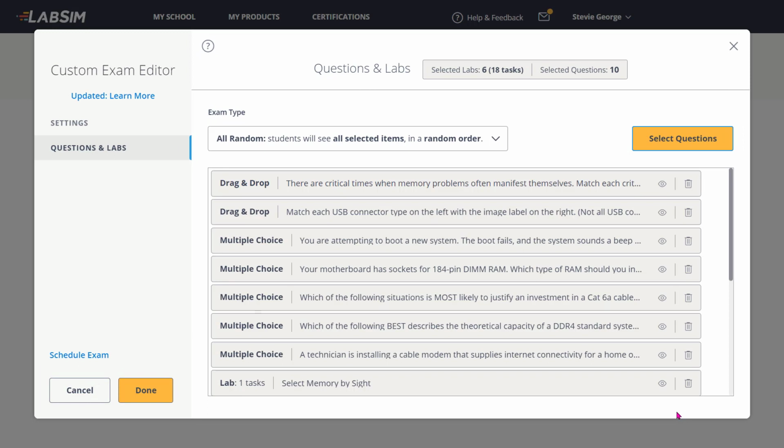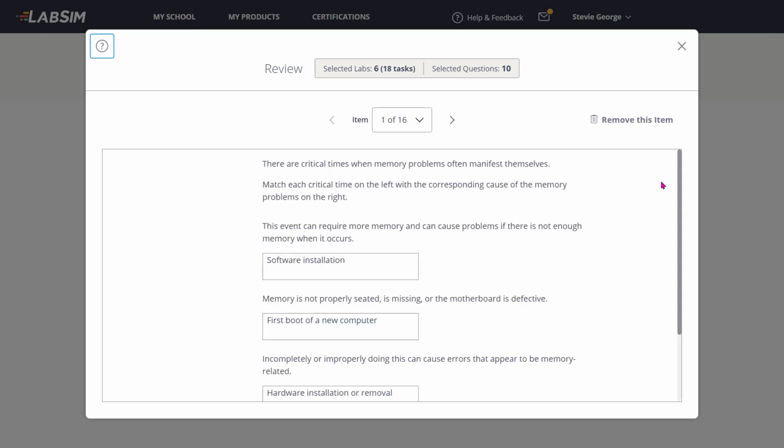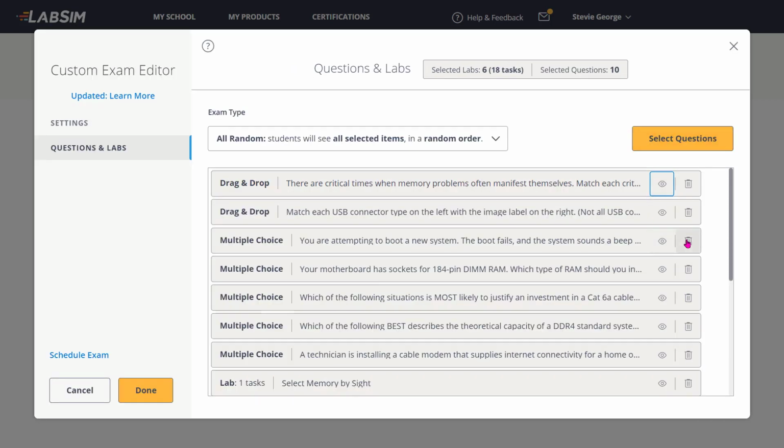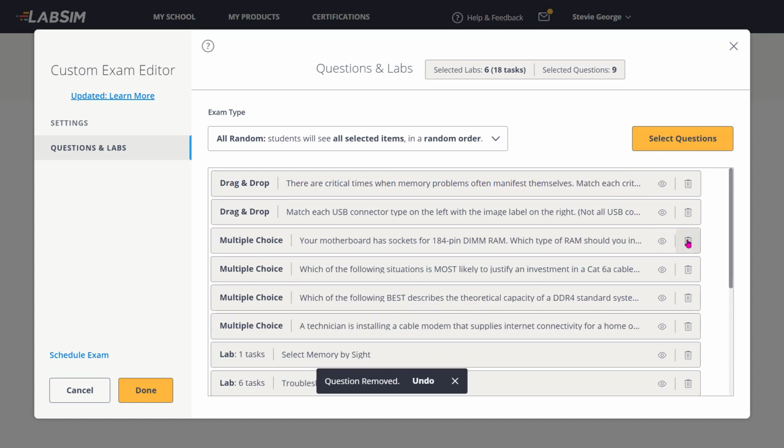The exam questions are now outlined. Click the eye icon to view the question, but please note you'll have the ability to preview the exam after you have completed your setup. Also, you can click the trash can to delete a question from this particular exam. Now let's go through a couple examples.